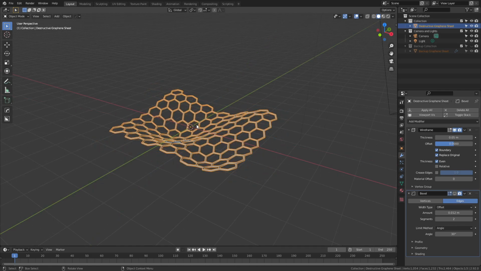The benefit of a destructive workflow is that the model is very customizable. The problem is that if we want to revert back to a flat plane now, I'm largely out of luck, depending on the number of transformations or the complexity of the transformations that I've made.